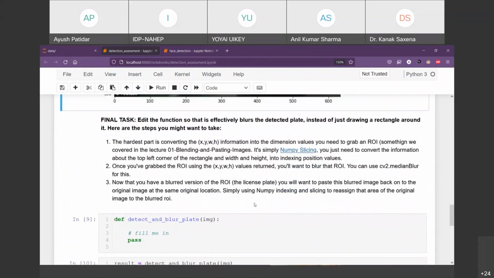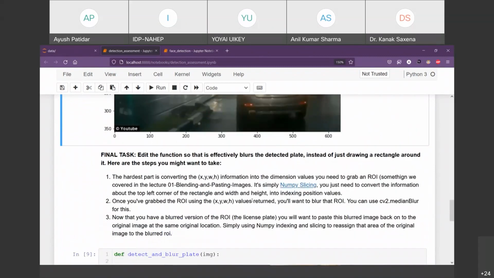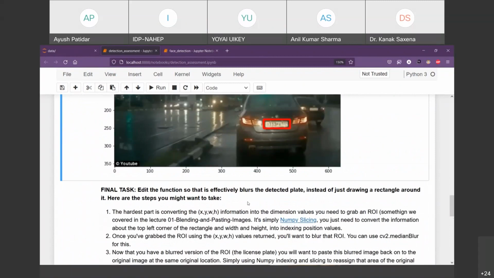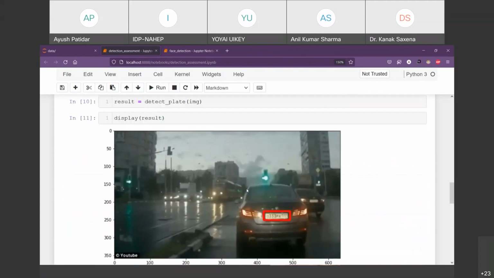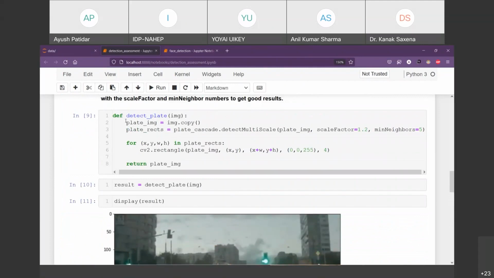Now all we have to do is blur this particular region. How will we do that? For that, I have given steps over here on what we can do. What we can do is simply detect this number plate using the classifier. Simple.